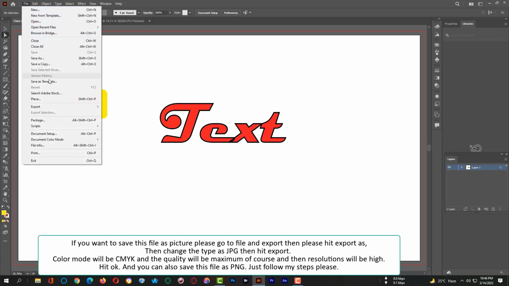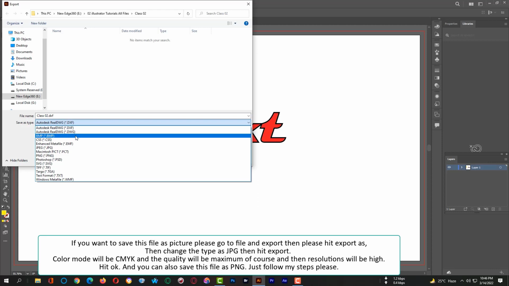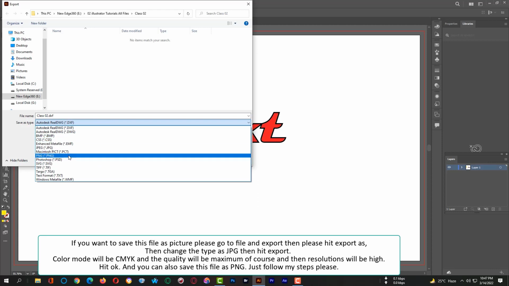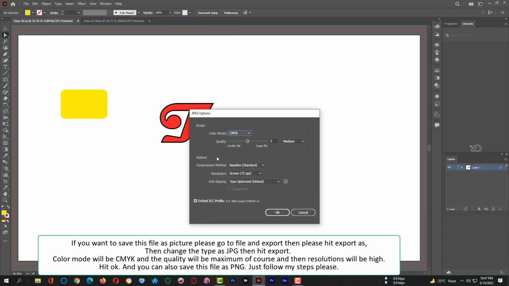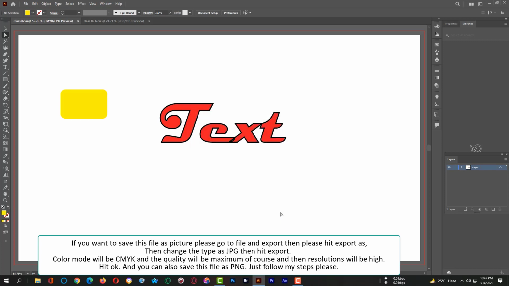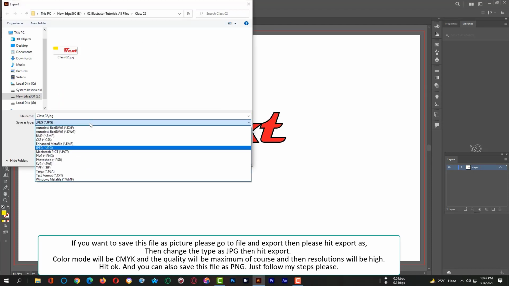If you want to save this file as a picture, please go to File and Export. Then please hit Export As. Then change the type to JPG, then hit Export. Color mode will be CMYK and the quality will be maximum, of course, and then resolution will be high. Hit OK. And you can also save this file as PNG. Just follow my steps, please.